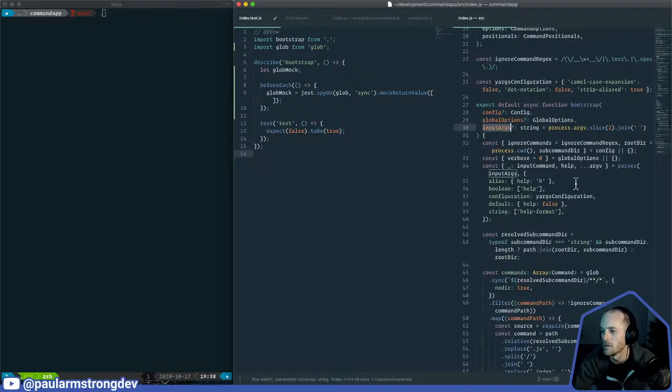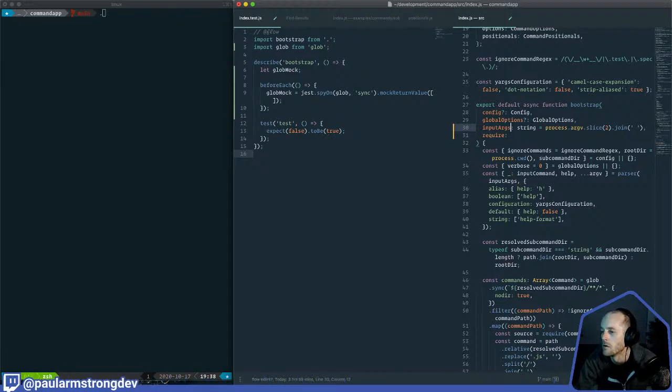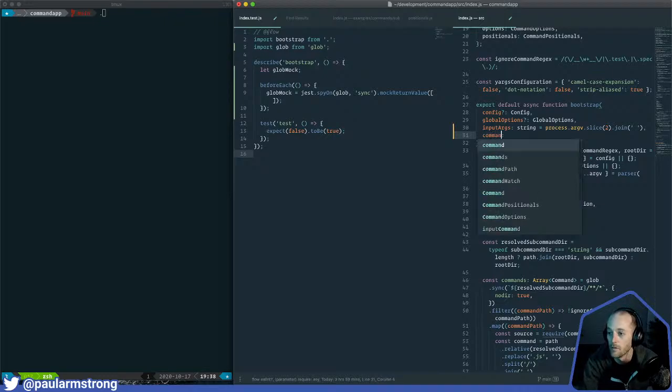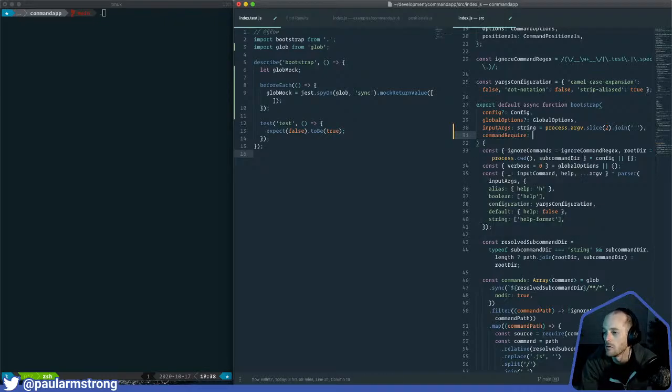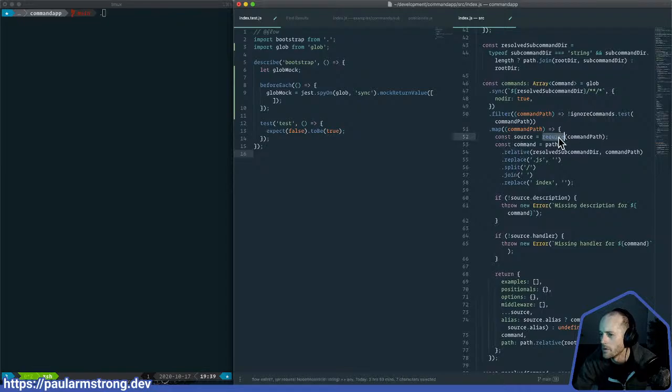To do that, this is the same idea here. This is for testing purposes. Actually, this is required. This is also required, or it will always be set. Let's do this. Command require is equal to require. And then instead of using require here, we'll use command require.